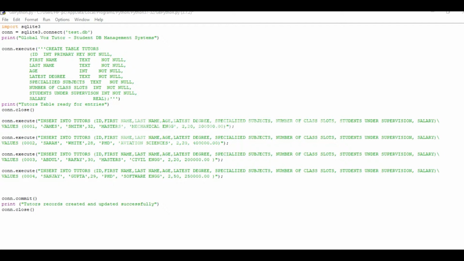So we're going to insert the values into this table, and we're going to save it as a record as well, to be used later on for further purposes or for journal entries. And for that reason, the syntax used generally is connect, con.execute. You're going to insert into the tutors, and obviously it is insert into tutors ID, first name, last name, age, last degree, specialized subjects, number of class slots, students under supervision, and salary. And you have the values as well, with the ID U01, James Smith, 32, master.